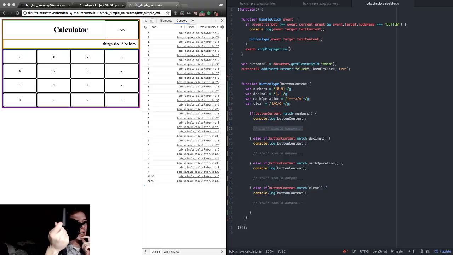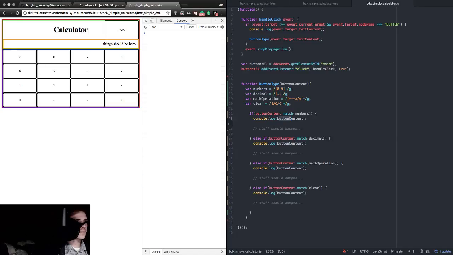We need to take that button and have it do something. We need to have it display. We need to have it display on the calculator. Baby steps, let's do exactly that. So it registers fully, but here.